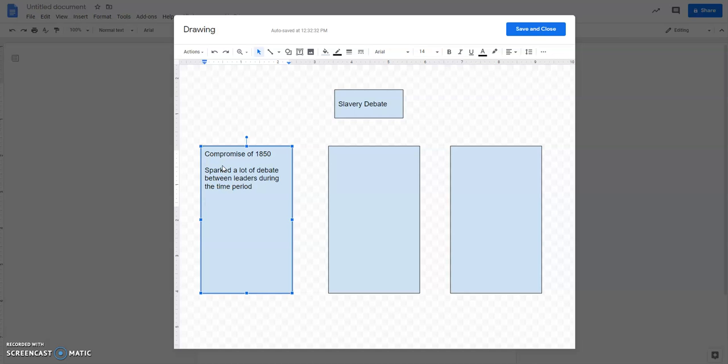You also have an increase in sectionalism. And remember, that's just the idea of putting a certain region or favoring a certain region over the country as a whole. So these are 2 things that come up during the Compromise of 1850 and the debate over slavery. You have an increase in sectionalism, and it's going to cause a lot of debate between leaders during this time period.